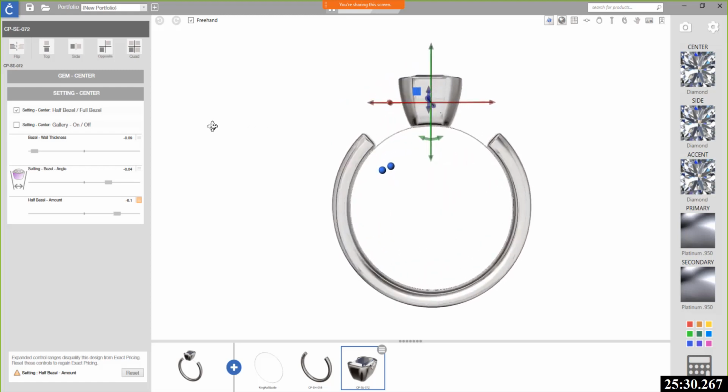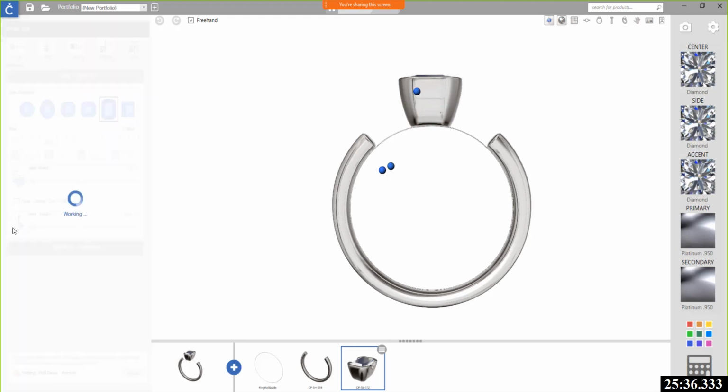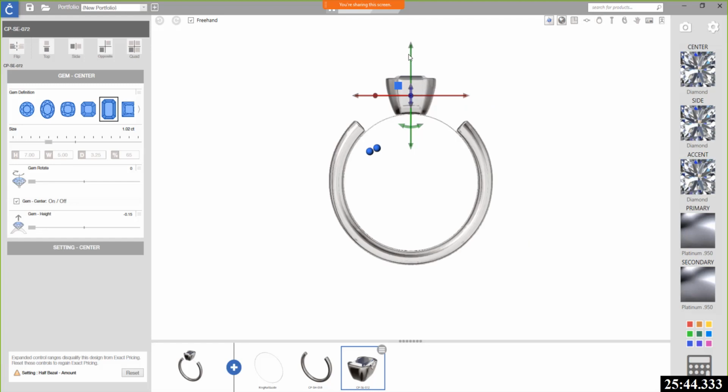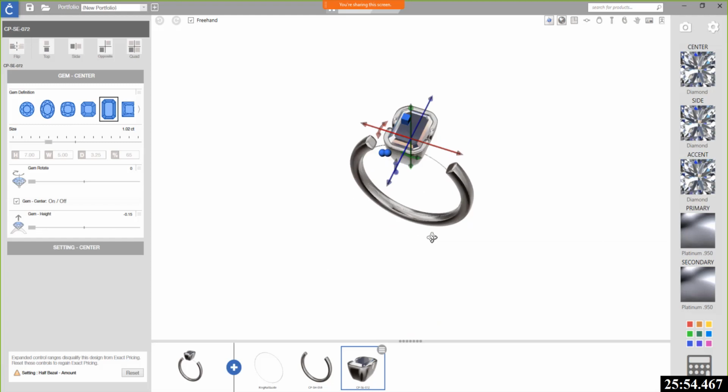Also, we want to consider the height. Maybe bring this height on our center stone down just a little bit. It doesn't have to come down a lot because we do have a halo and a couple of other things that we've got to add, and we want to make sure that that center stone sits up above everything else, but at the same time, we don't want it to sit up too much. So that looks good for now, but we can always come back and make adjustments.